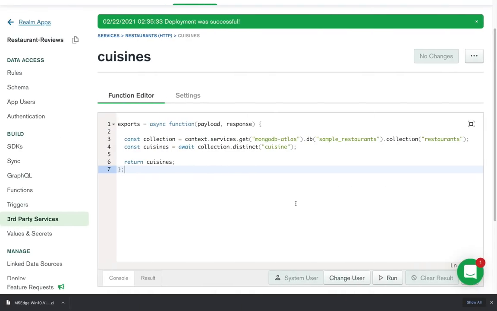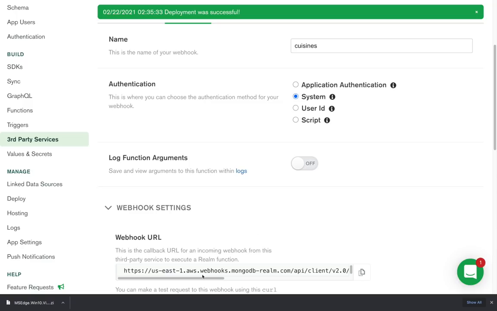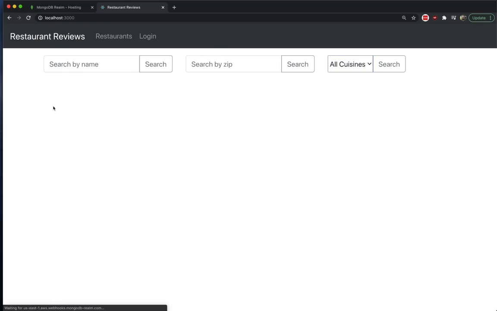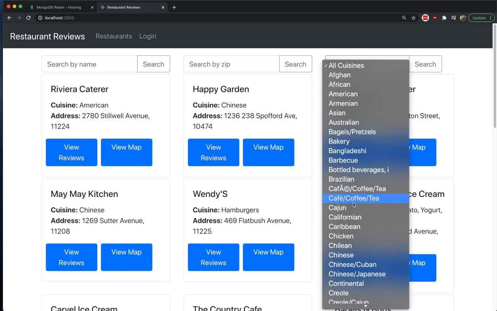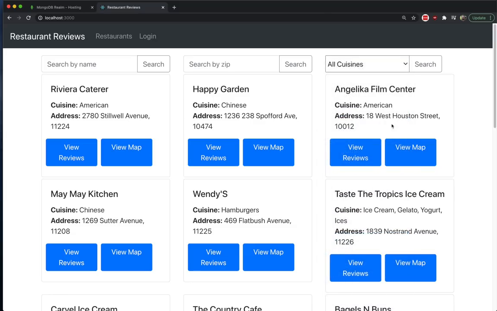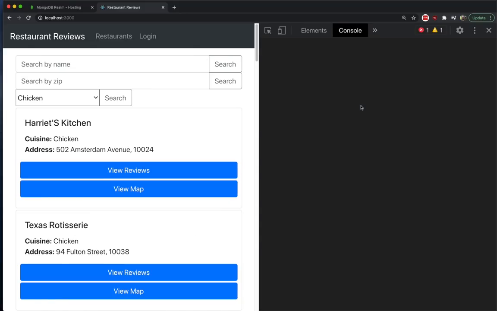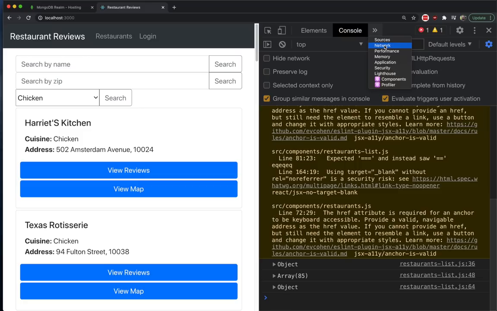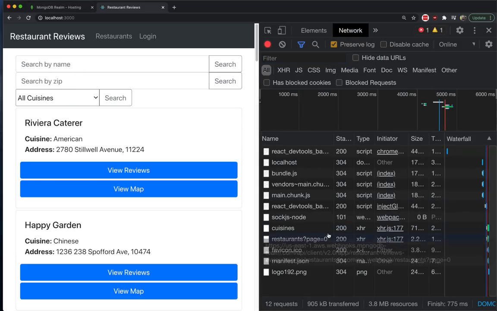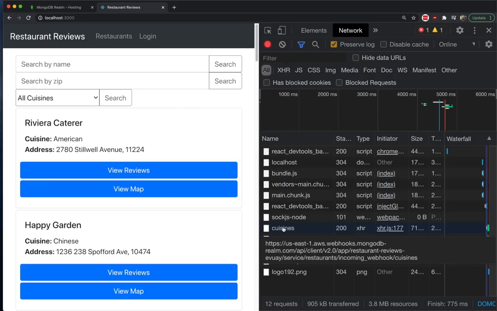If we go back to our settings and we go to the URL, we can kind of confirm that. See? Yeah, it just ends with slash cuisines. Our main URL ends at incoming webhooks and then has cuisines at the end. So let's test it. I'll refresh this page here. And now we have all these cuisines. It comes in. And we can do a search. Yeah, we got the chicken cuisine. And let me just make sure right from our network. So if I refresh here, we can see the cuisines is actually coming right from the MongoDB Realm website. So that webhook is working.